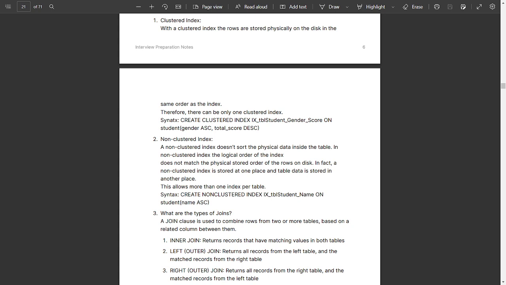A non-clustered index does not physically sort the data inside the table. The logical order of the index does not match the physical storage order of the rows on the disk. In fact, the non-clustered index is stored in one place and the table data is stored in another place. This allows more than one index per table.